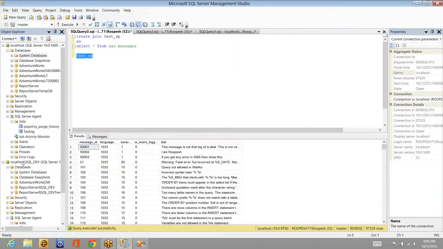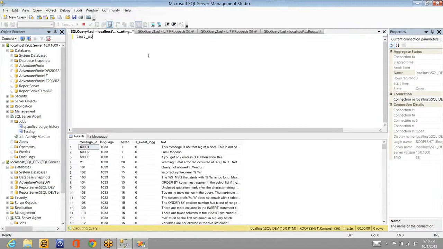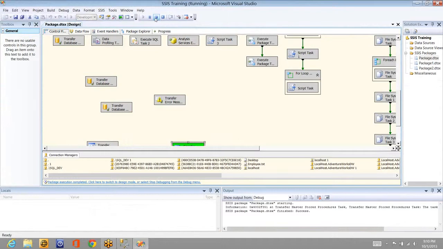Now let me go to the destination server, that is localhost SQL Server, in the master database. Let me copy the same and execute it. It is executing. Why? Because the stored procedure is copied from source to destination. So this deals with only the stored procedures that are present in the master database, and it will take all the stored procedures available in that and push them into the destination master database. This is about the task, and let's go to the next one.